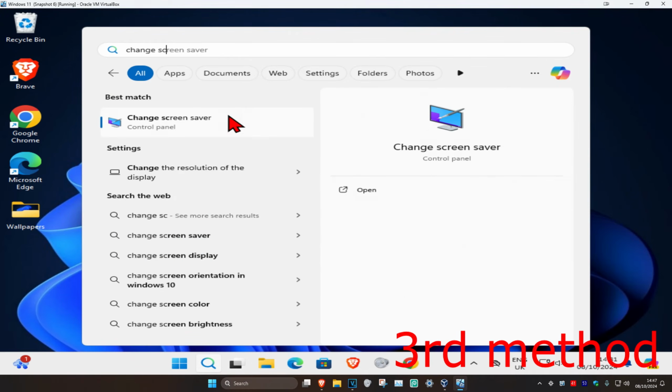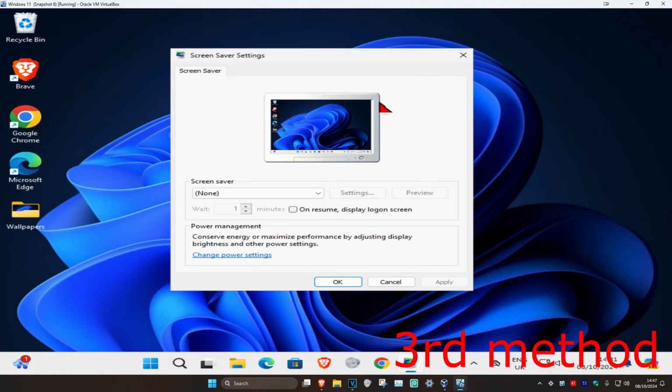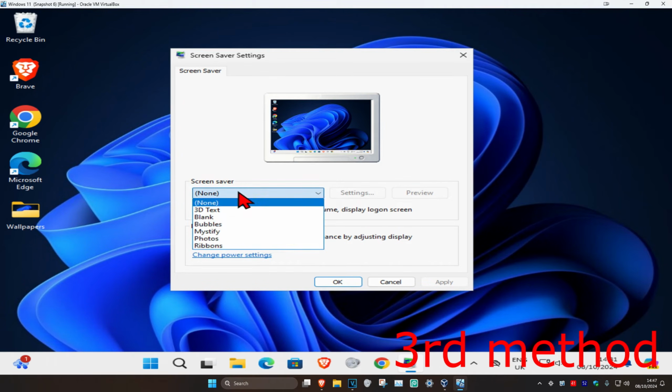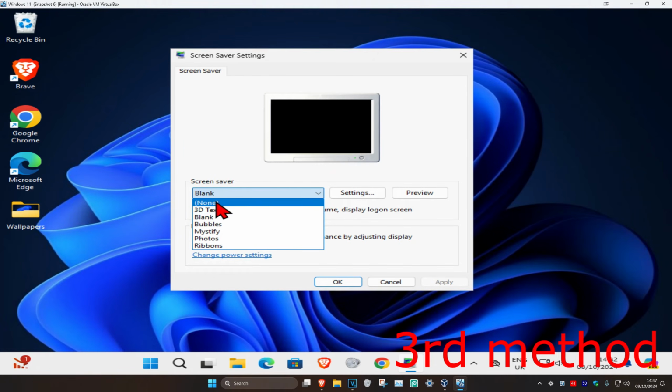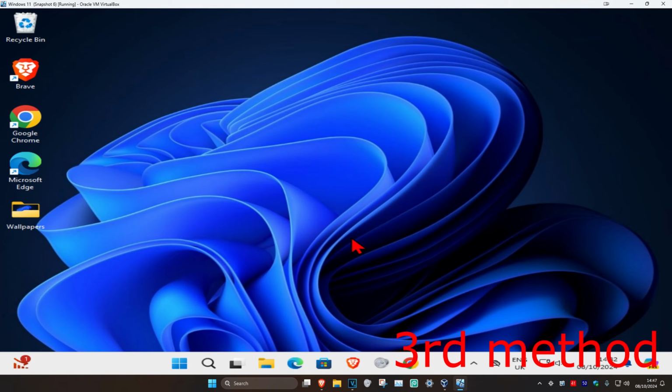And now for the next method, you want to head over to search and type in change screensaver. Click on it. And now once you're on this, make sure you have an actual screensaver selected, and then click on apply and click on OK. If you're using a custom screensaver that is not on this list, then you want to select a different screensaver, click on apply, and then you want to go back to none, click on apply and click on OK. Then you want to enable your custom screensaver. See if that works for you.